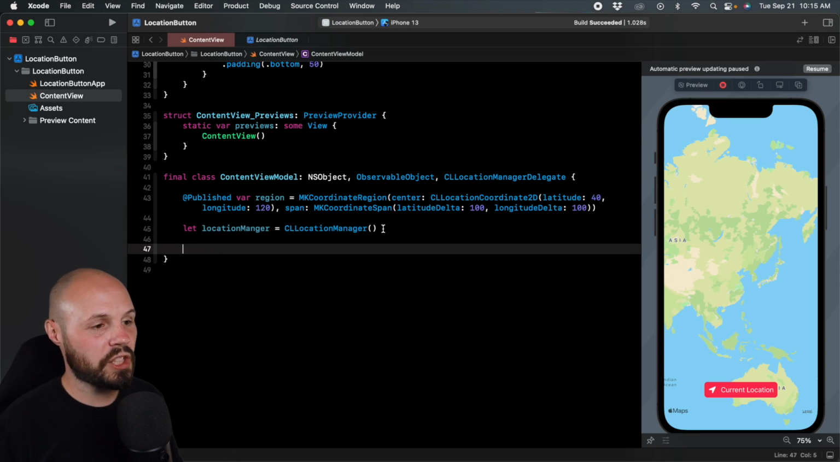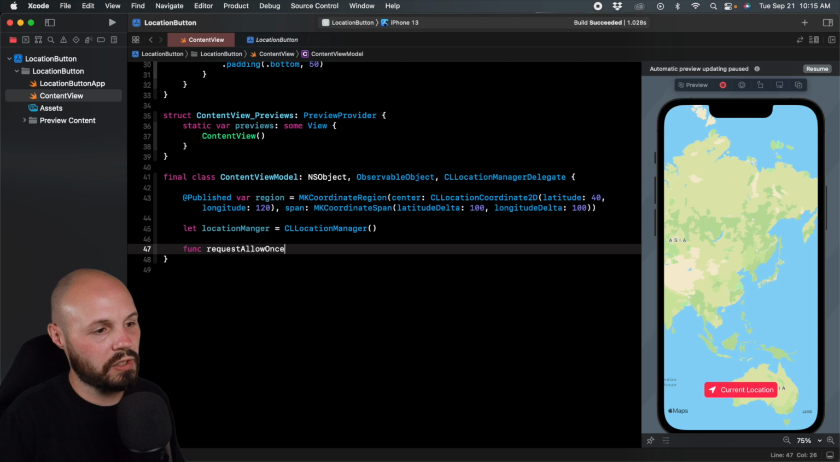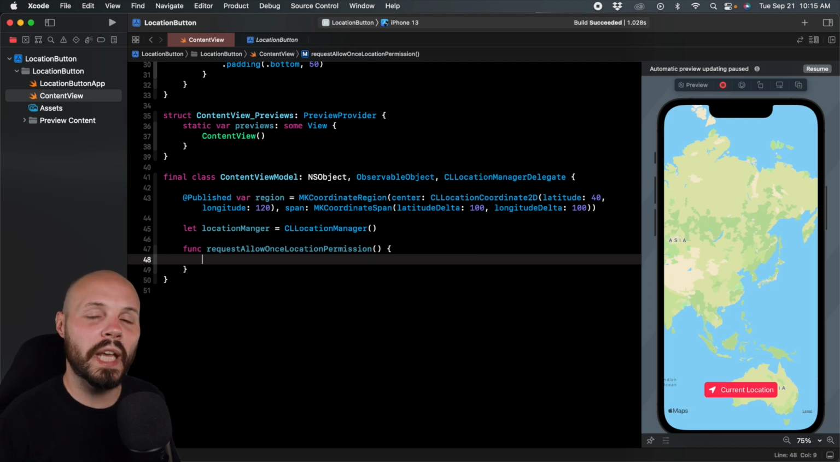So we're going to create a function called func requestAllowOnceLocationPermission. I know that's a mouthful. I like to be specific with my function names. And that allow once location permission is what the location button is all about. And I think this is a great time to maybe pause for a minute to talk about when and why you would use the location button.